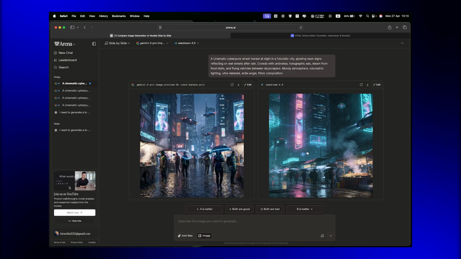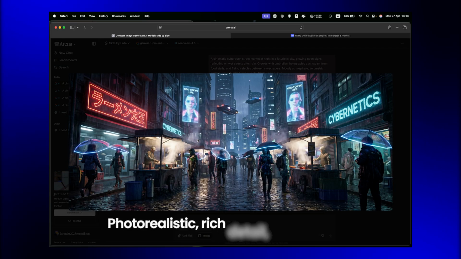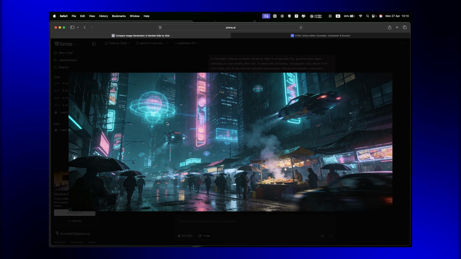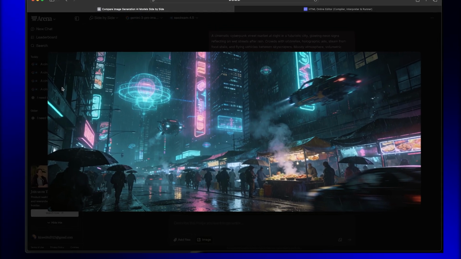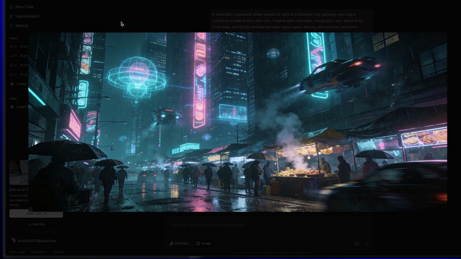Nano Banana 2 delivered first, which honestly isn't surprising. It's known for its speed. And the result? Stunning. Photorealistic, rich detail, completely authentic looking output. Seed Dream 4 came in shortly after. The image was really impressive in its own right, but when I zoomed in and compared details, particularly some of the fine texture work, Nano Banana had the edge.